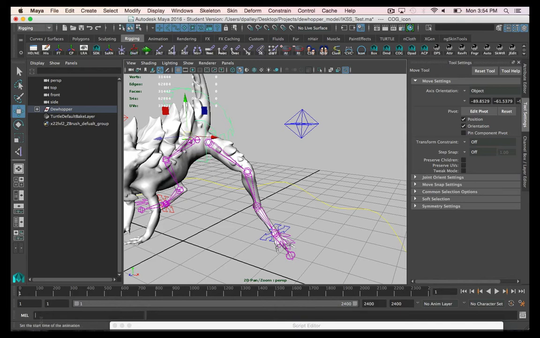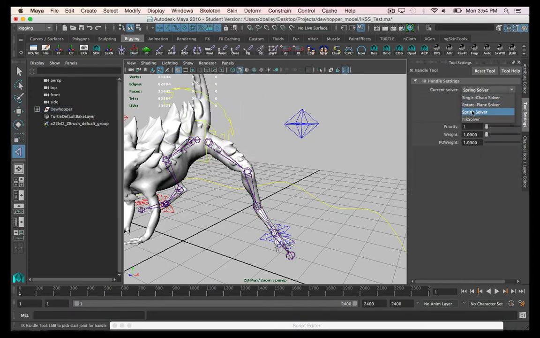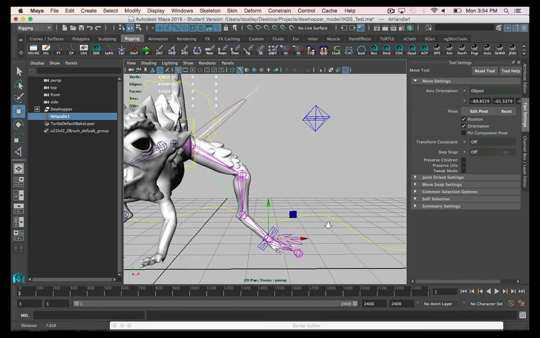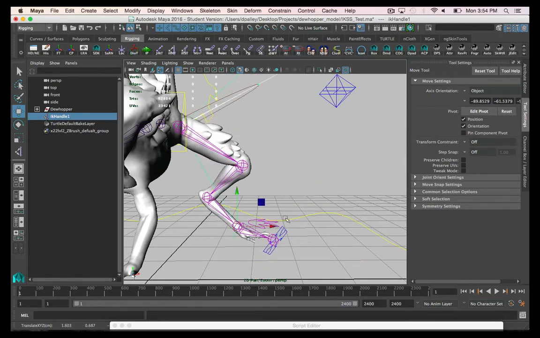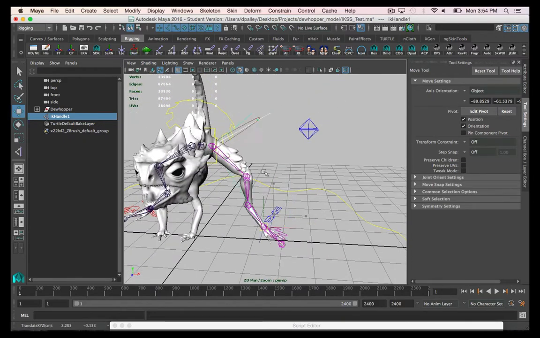So down in the MEL tab here, I'm just going to type in ikSpringSolver, semicolon, capital letters important, and that should be it. So when I load the ikHandle tool, here it is, right here. And now we'll place it by clicking the first joint and the fourth joint. All right, we already have an ikHandle, pretty good movement already.